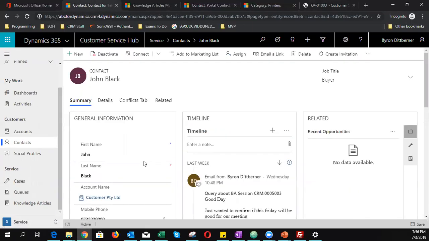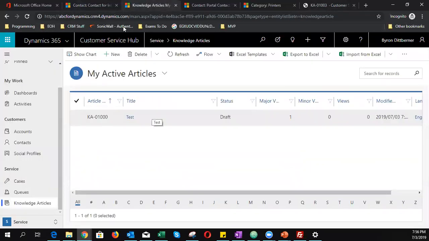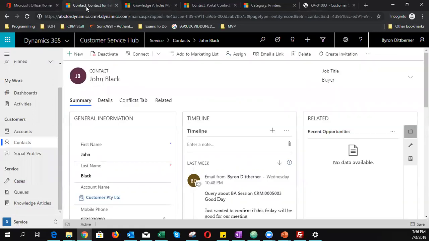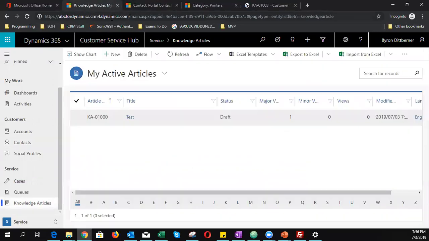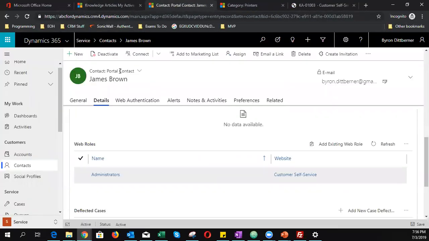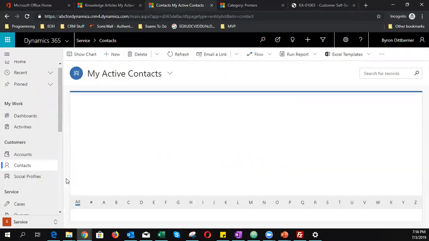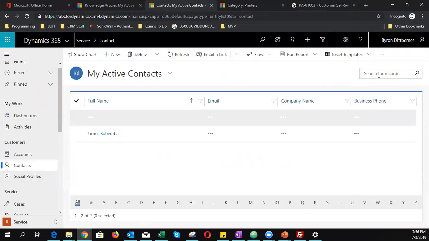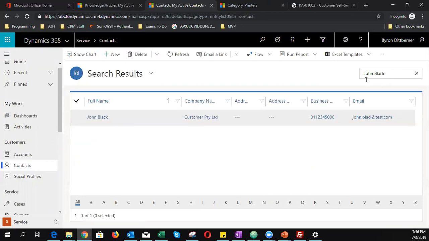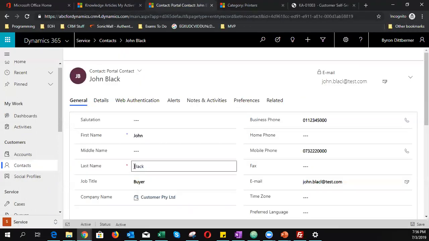Once the contact is open, oh, I'm actually in the customer service hub. You won't have this function out of the box from the customer service hub. You'd need to do this directly from CRM. So if I go into CRM, let me just check that it's both customer service hub. Let me go here. There we go. So we go to contacts, type in the name, John Black, search, click on the user's name.